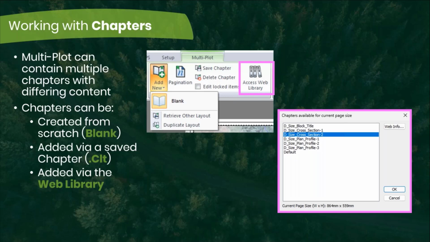The web library is up in the Multiplot ribbon. You do need a valid internet connection to do this. It's going to look at your page size. So assuming you're using one of the standard Multiplot page sizes, which is ANSI A through D, you can access the web library, and it's going to give you a bunch of different options for pre-made content. In today's example, I believe we're going to grab cross-section 1 or 2 as our option and show you how to work with that, adding it into your design.